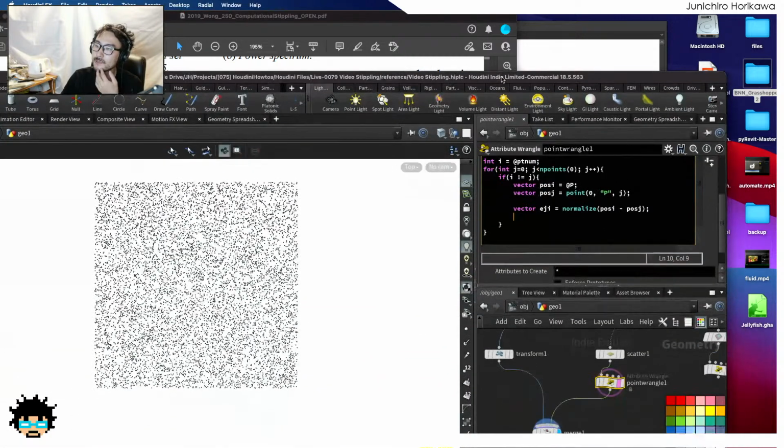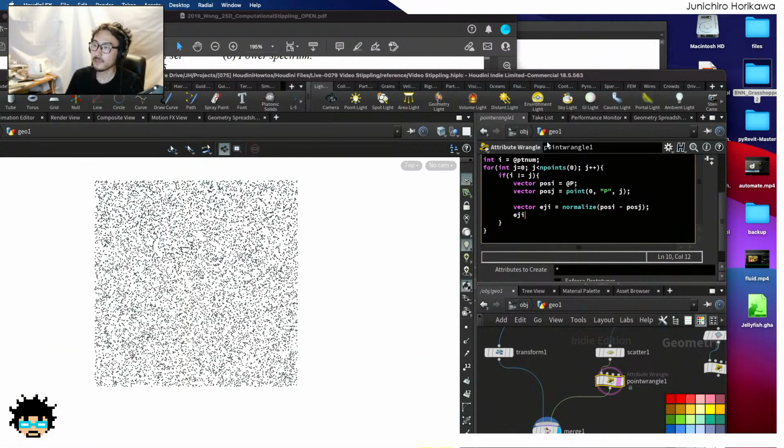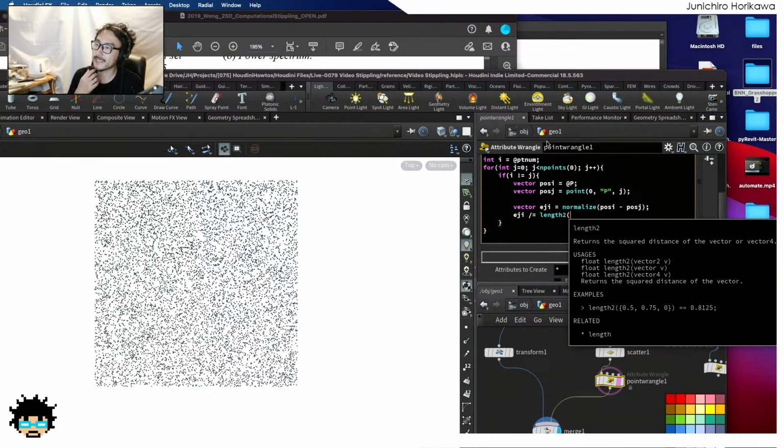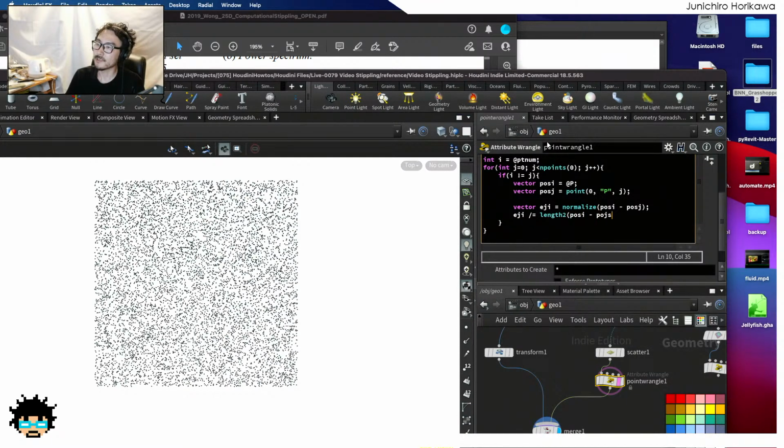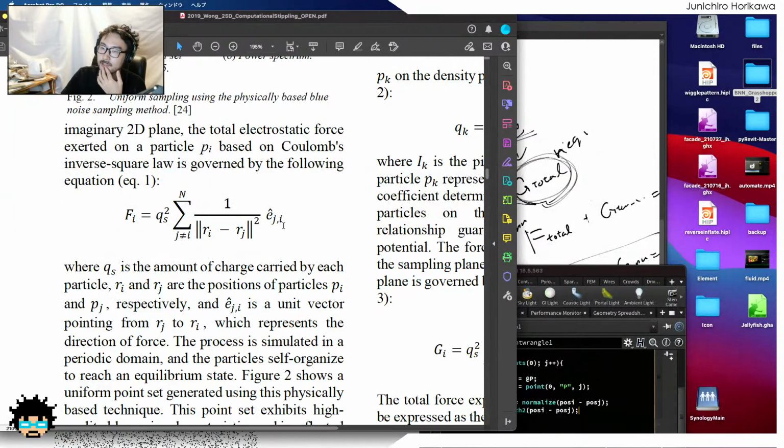For that, we could use a length2 function between ri and rj. We can just say position i minus position j. Okay, now that we have calculated this value as a vector value, we're going to add up until we leave the loop.